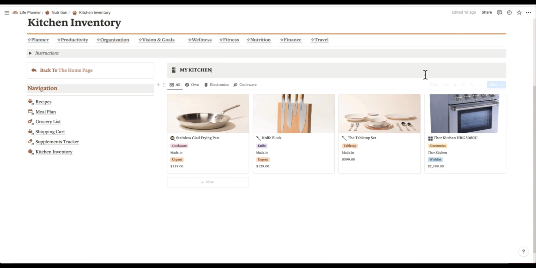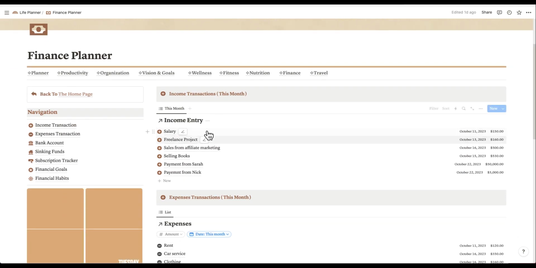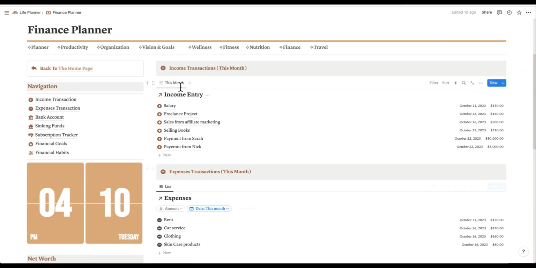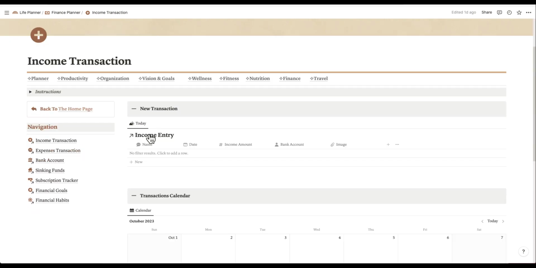Let's move into the next section, which is finance. In this area you can track the expenses and your income directly from here. Moving into income entry, you can easily add a new income with all of its details, and you can see them in a calendar view as well.